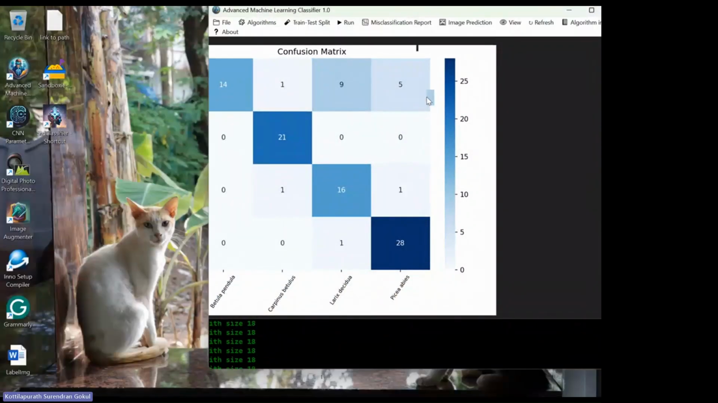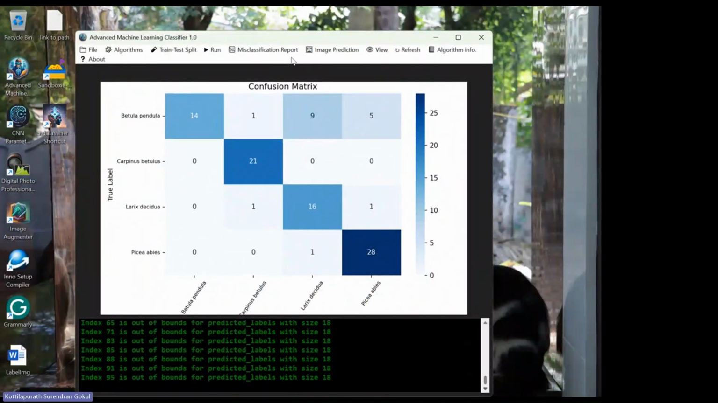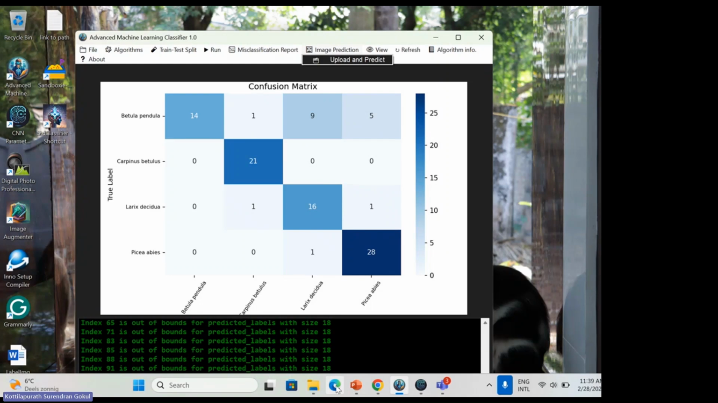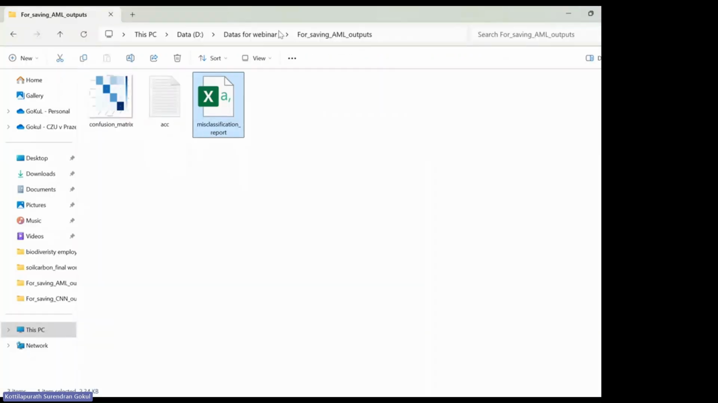So that is our advanced machine learning classifier. This is our first version, so we are planning to integrate more features like parameter tuning and so on. Sorry, I forgot the image prediction. I said we can also do the prediction. For making the prediction, what I did, just a second.